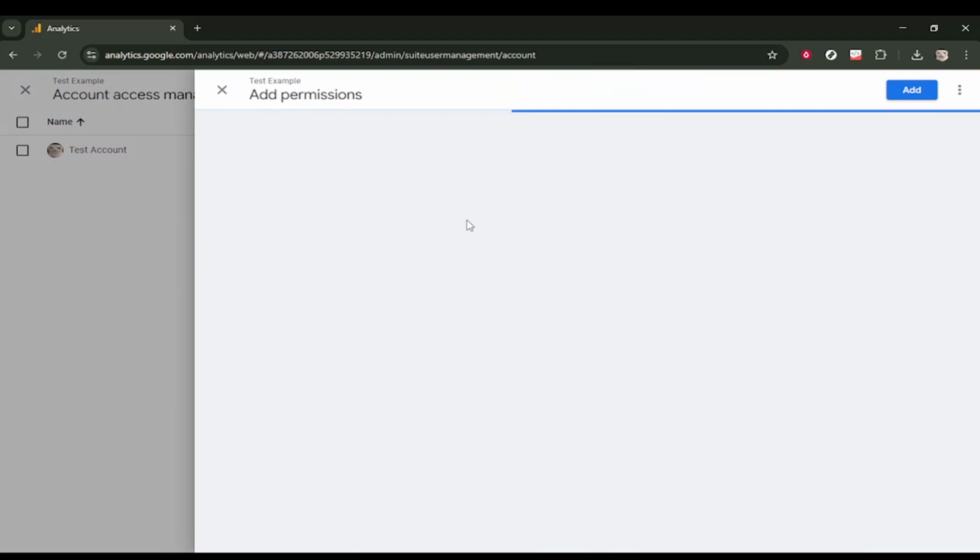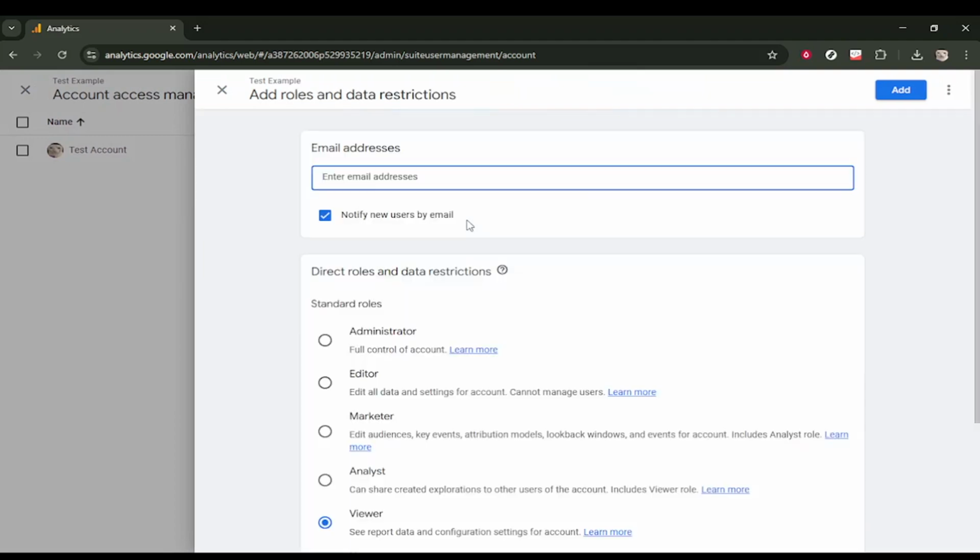Double-check the spelling before you continue because an incorrect address can send access to the wrong person or fail to add them. Then move to the Permissions area and select the appropriate role so the user has admin access. Admin access allows the person to manage settings and other users, so only assign it when necessary.